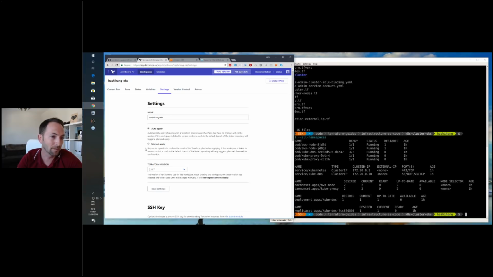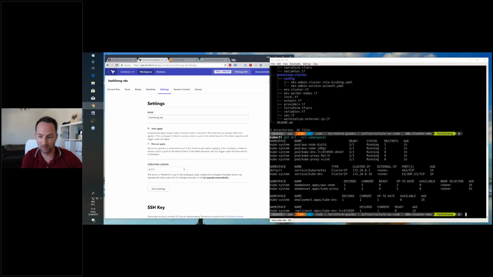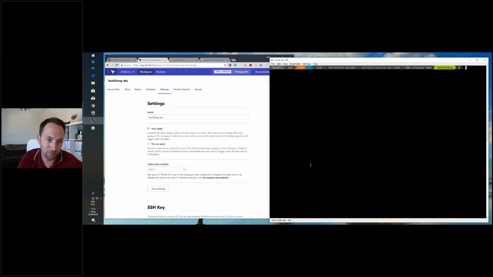So let me try. What do I have out there right now? I have, this is my Kubernetes cluster. If you're not familiar with using kube control and EKS, it's a little bit tricky.